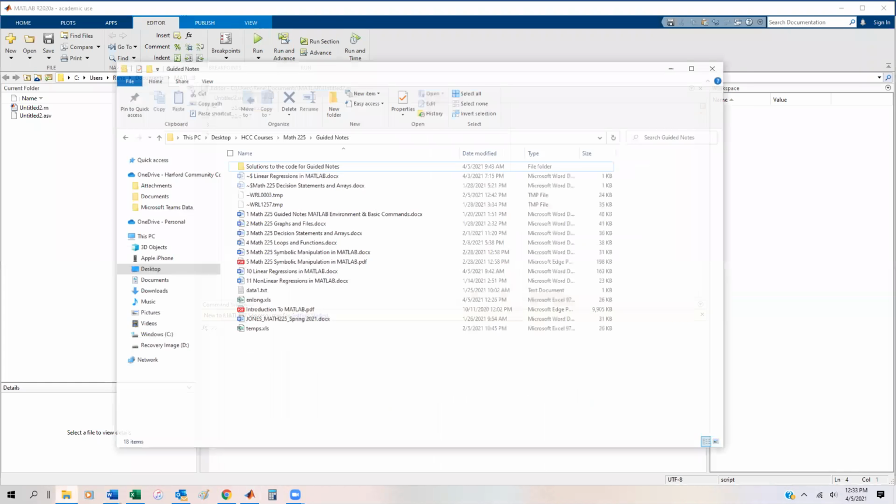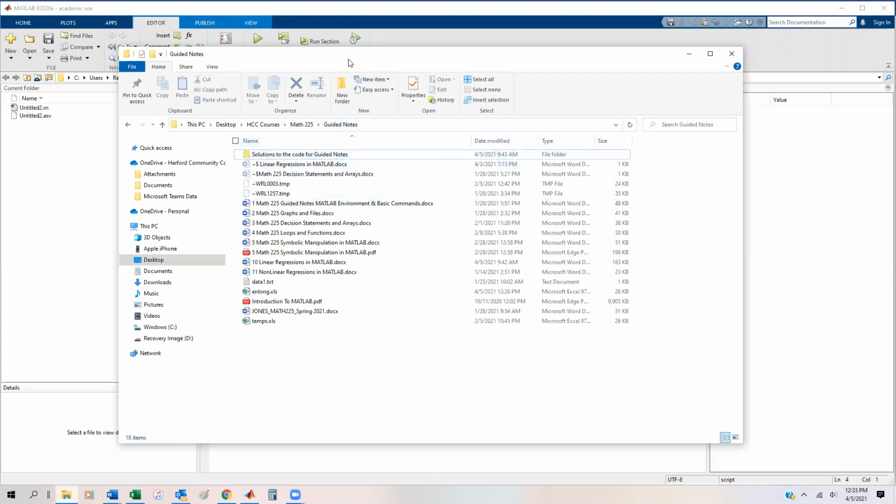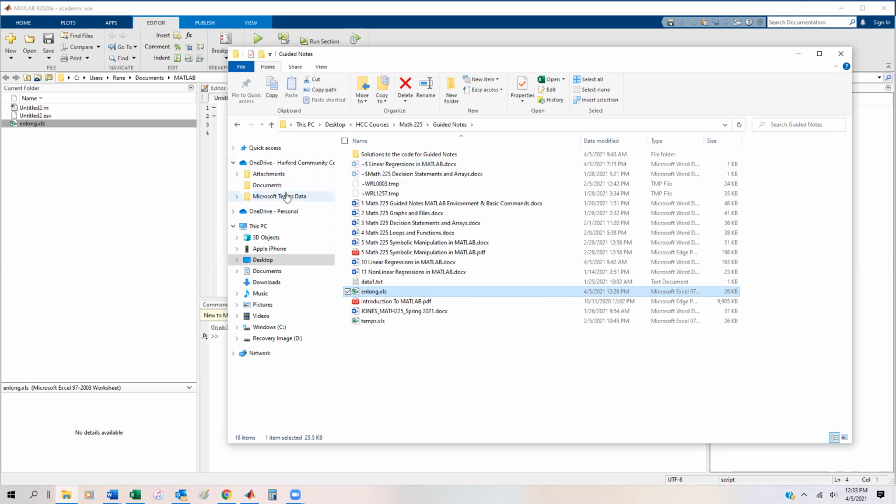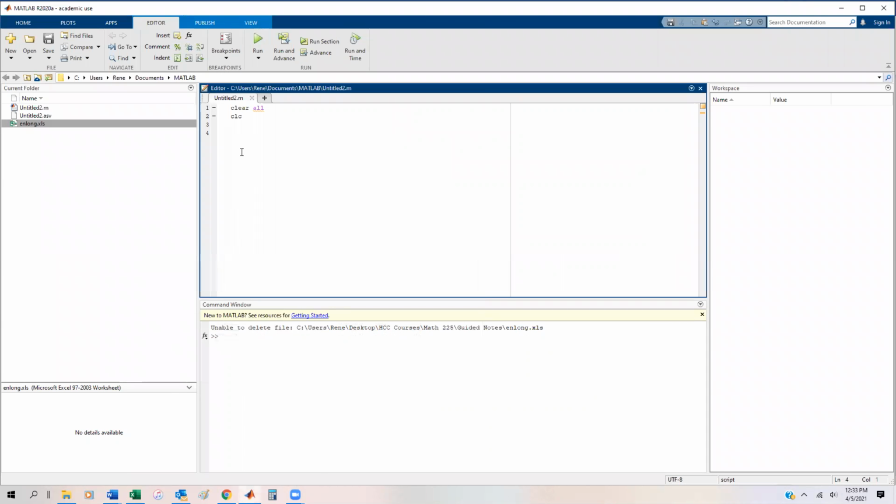So what you're going to do is go into your file explorer. I already had mine pulled up, and I'm just going to take the spreadsheet and drag it over here. You probably remember doing that from one of the previous assignments, so that's easy to do. We're going to read the Excel data into MATLAB.